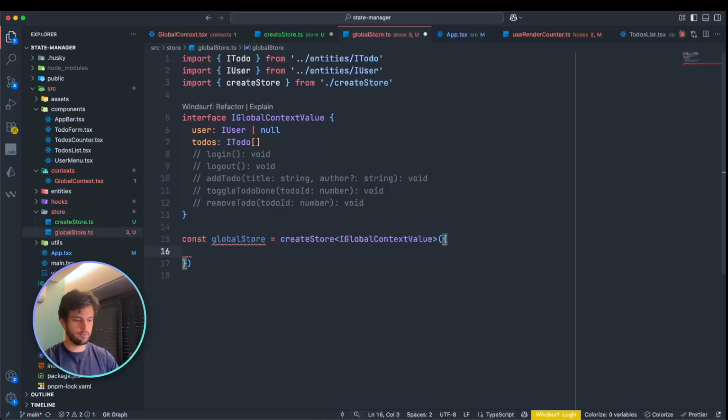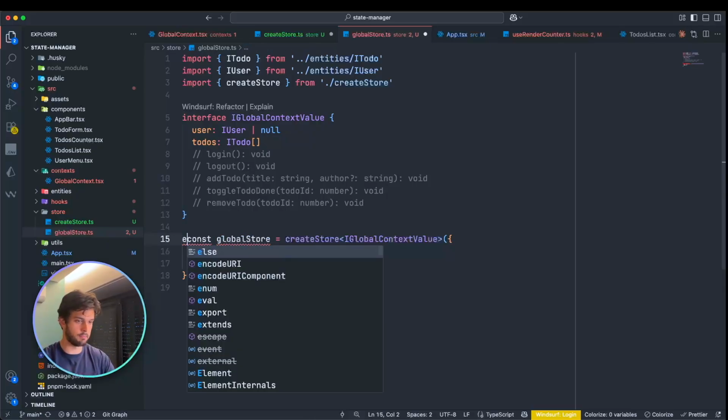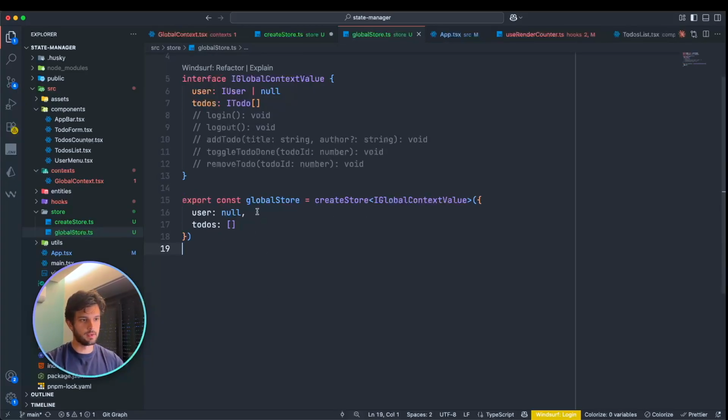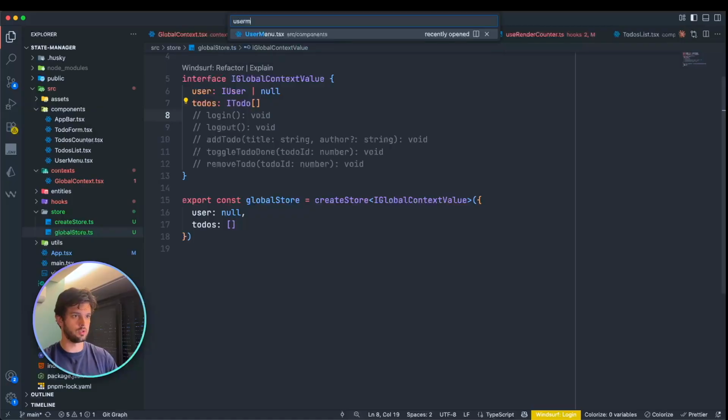So right now, the only thing that I need to set is the user and the to-dos. And just for that example, I'll be setting the to-dos as an empty array. Let me just export this. And right now we're going to implement that global store inside our user menu. So let's just move to the user menu.